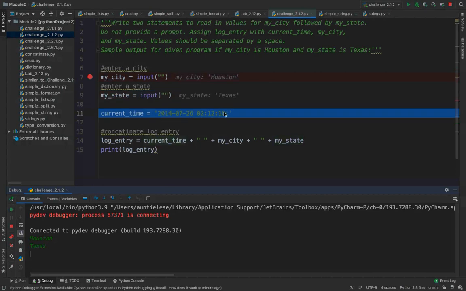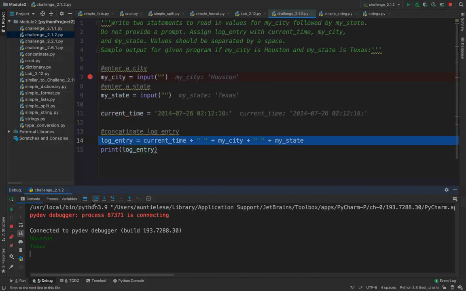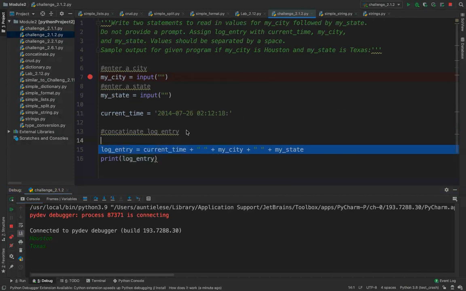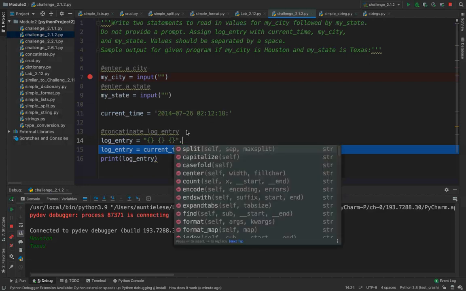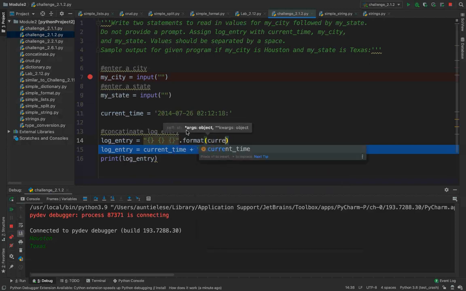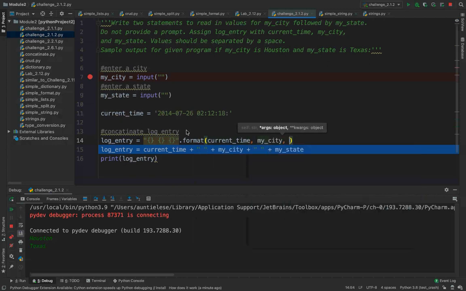Okay, so now I have current time. That's the current time they gave me. And then the log entry is going to be current time. Oh, actually, I shouldn't have done it like this. Let me do this right. Log entry equals quote current time, space, my city, space, my state, dot format, current time, my city, my state. Now let's do that.